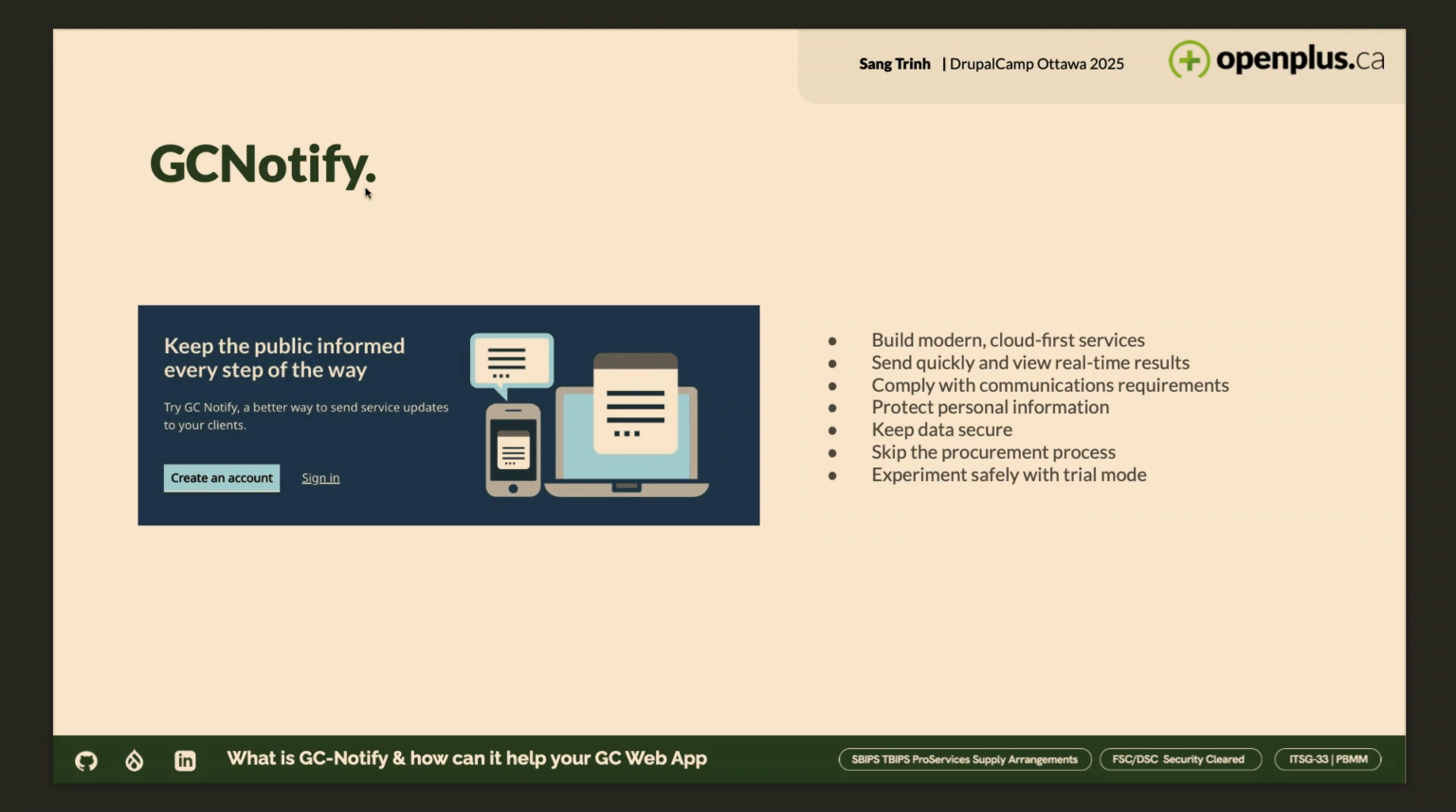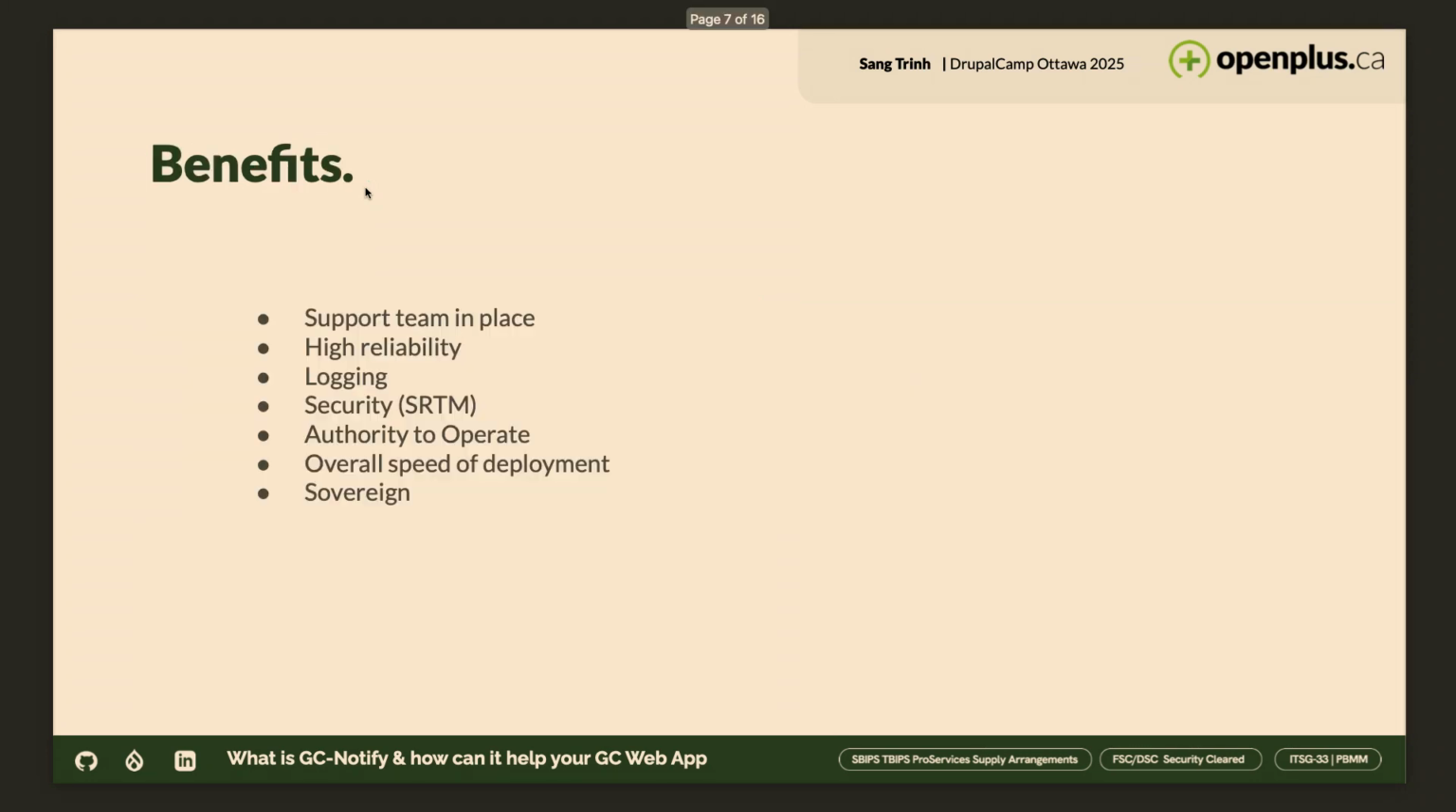Let's talk about skipping the procurement process. For those of you who don't have to deal with that, thank goodness. But for those of you who do, this is a big part of it. You do not need to procure this through a regular procurement vehicle. And obviously, it's built in such a way that you can go through your experimentation, your trials, your testing, and it's really built with that sort of deployment methodology in mind.